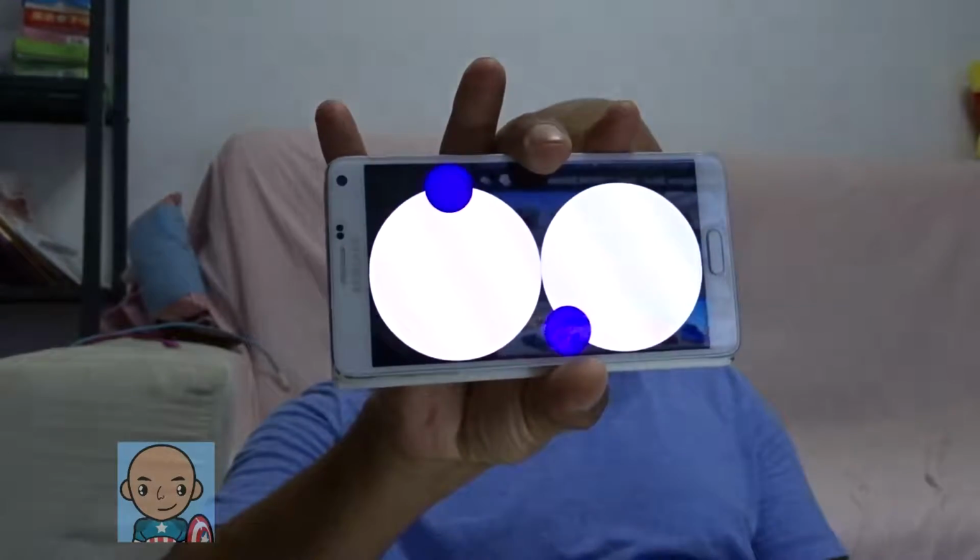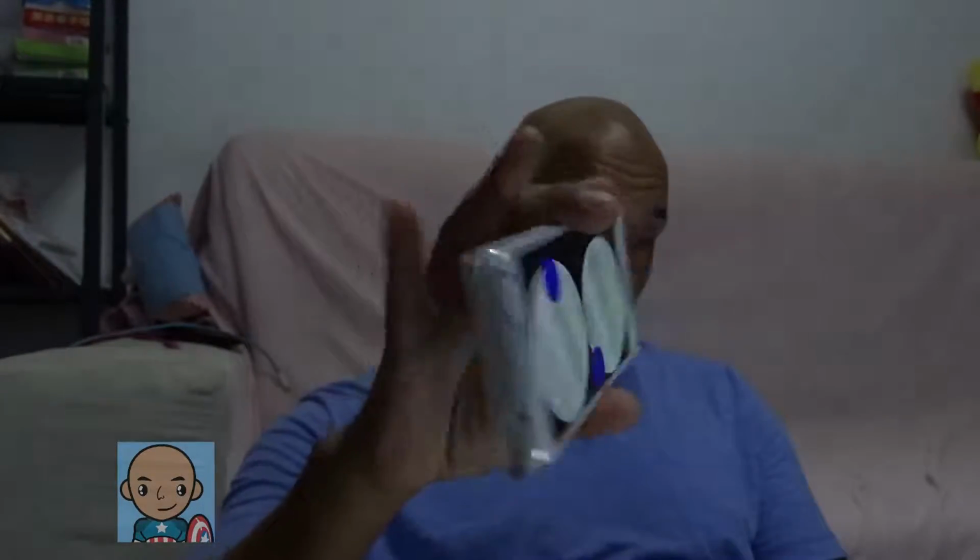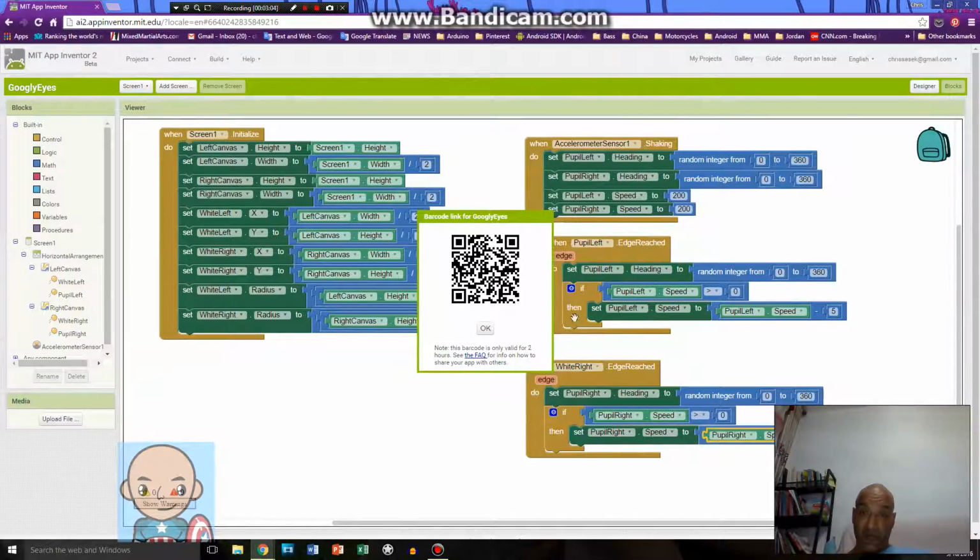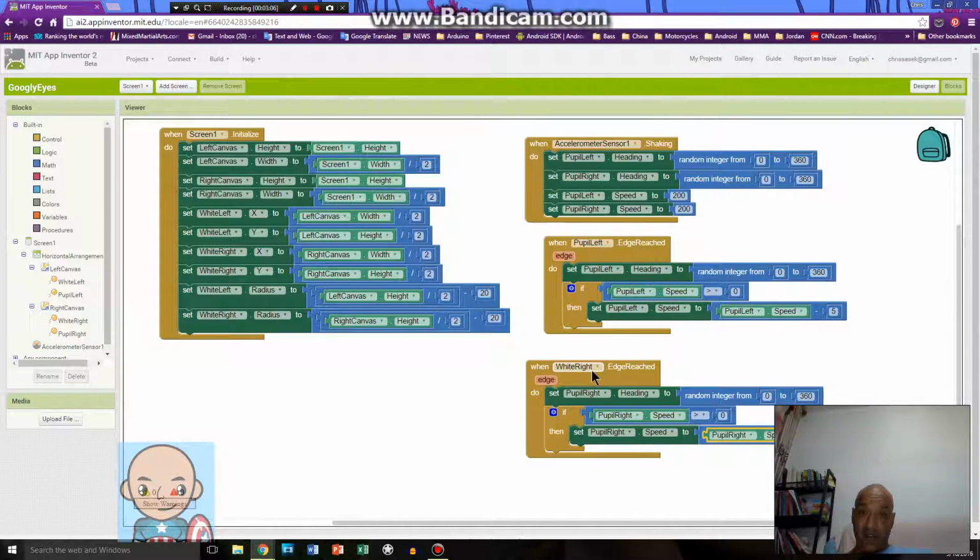Let's see. No, still a problem with the right. Oh, I see. This says white right, but it should be pupil right. Oh, goodness. Have to build it again.